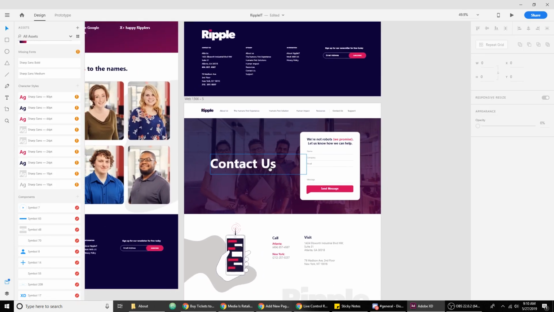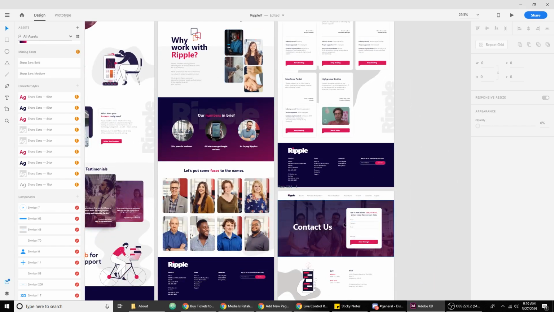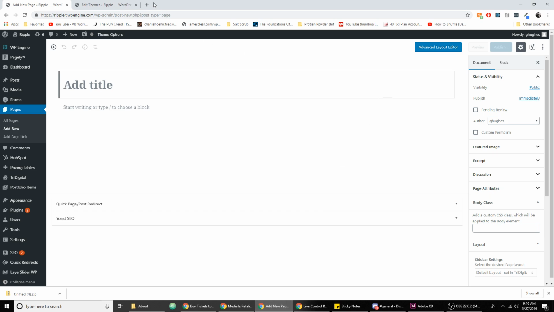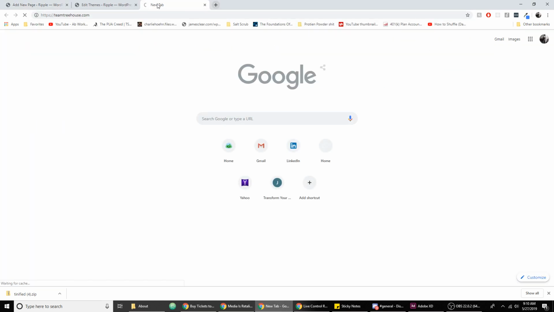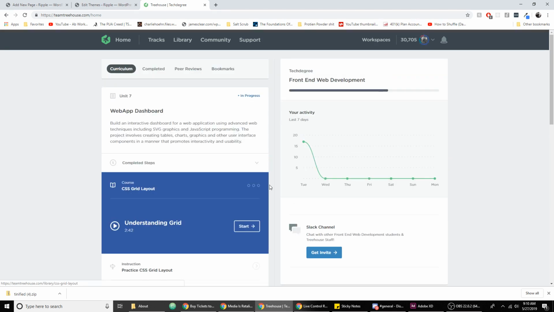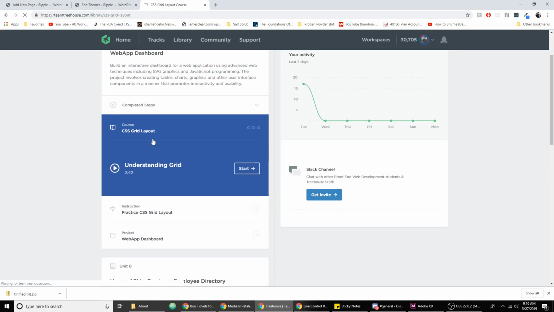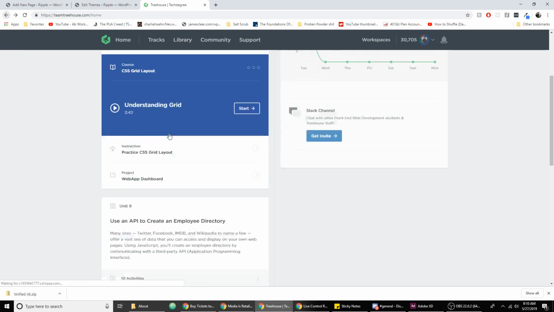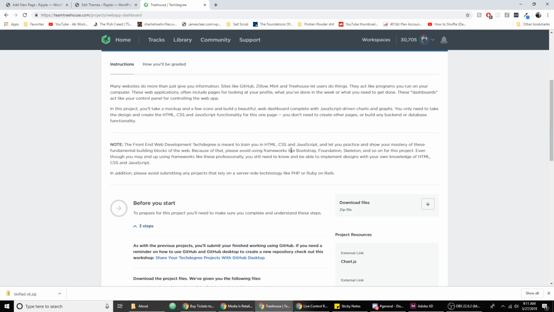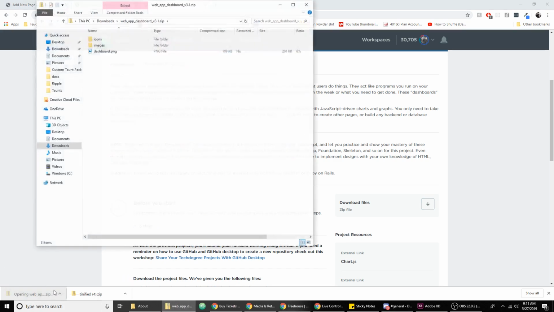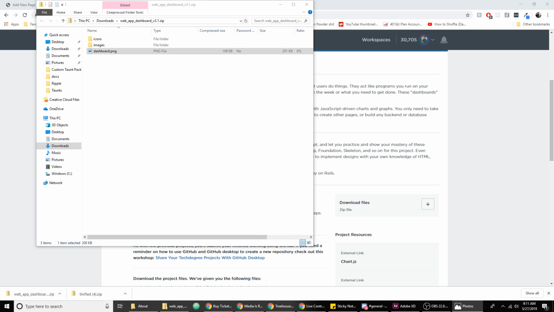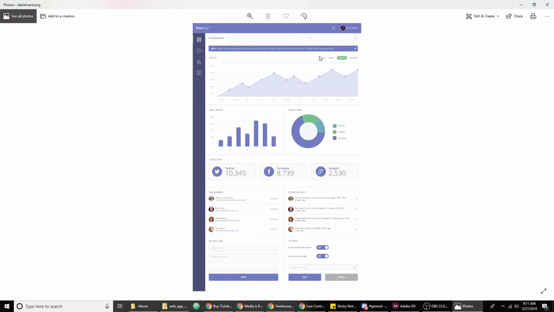I'm probably just going to finish the general layout like I did on the Contact Us page, and then I need to do project number 7 for Team Treehouse. I'm going to show that to you guys real quick. It's a web app dashboard, and they don't give you the mobile mock-up, which I really don't like. But you have to use JavaScript, Chart.js, that's what it is. Images, dashboard PNG. This is what it's going to look like.